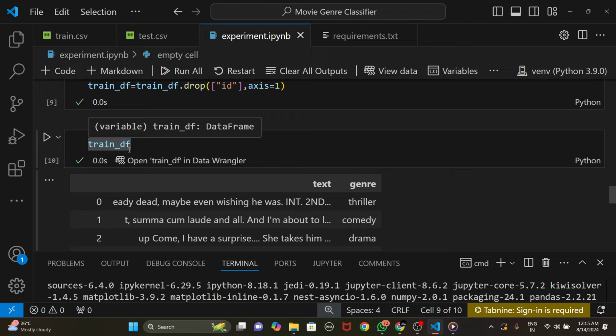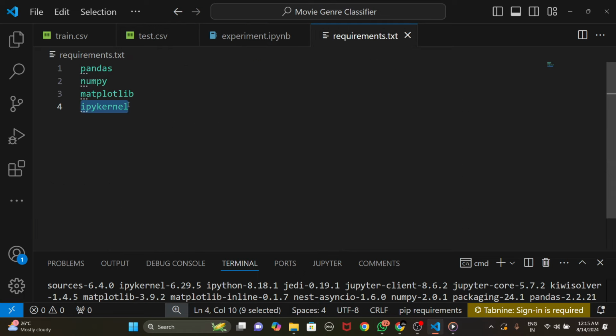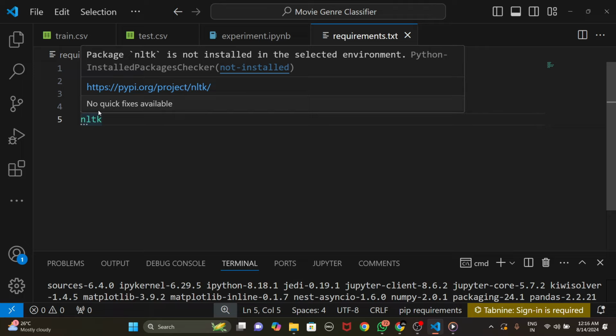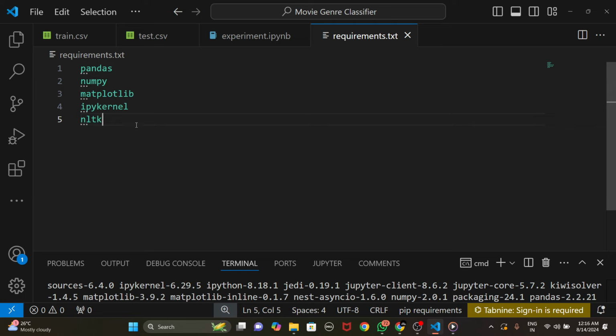So what kind of pre-processing are we supposed to do? We will remove stop words. So we'll try to handle our text data here. For that we need a library called NLTK. First we need to import it, and for importing we need to install it. So that's why I came back to the requirements txt, and inside I have put the name of the library that I want to install.